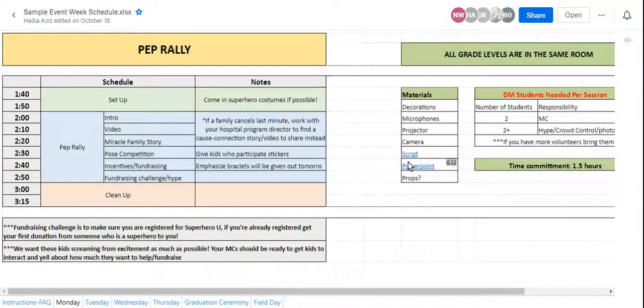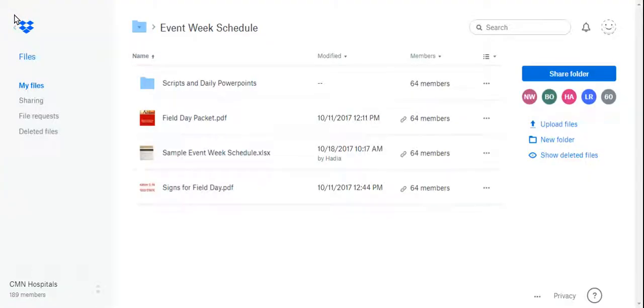So each day there's a script and a PowerPoint that we've created for you guys to use. You can click on one of these and it'll open. If you want to look at all the scripts and PowerPoints at once, they are right here.